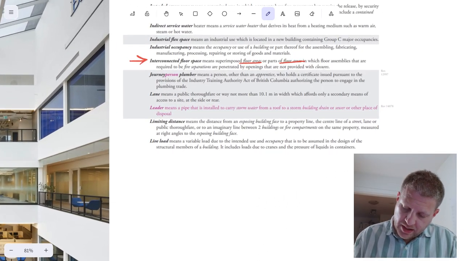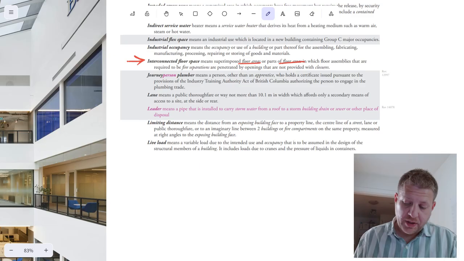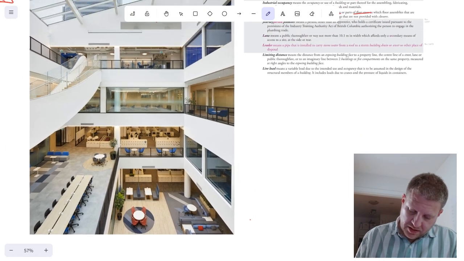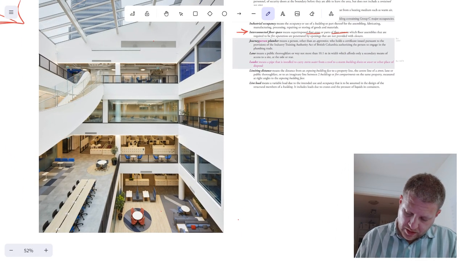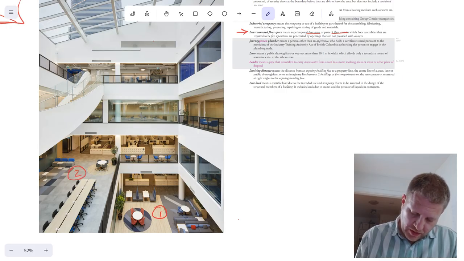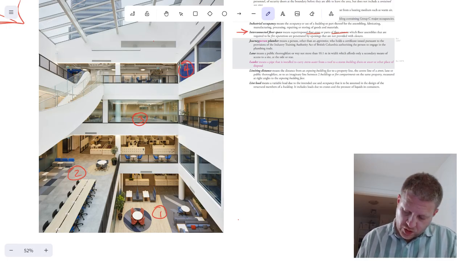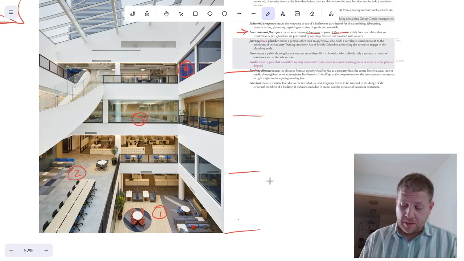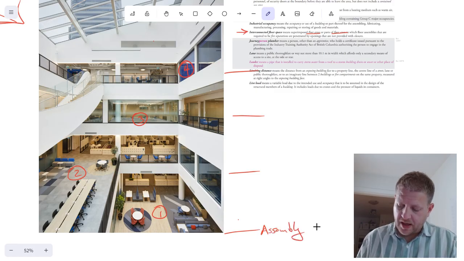And so floor areas or parts of floor areas where assemblies that are required to be fire separations are penetrated by openings. If you look at this, this is covering a handful of floors, right? We've got floor 1 here, this is floor 2, we've got 3, and we've got 4 up here. So this is showing 4 floors. And each one of those floors would be an assembly, basically what that floor is made of.